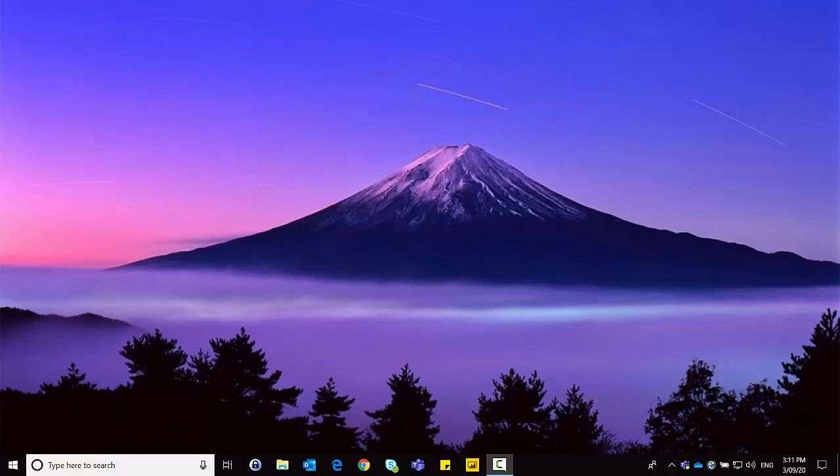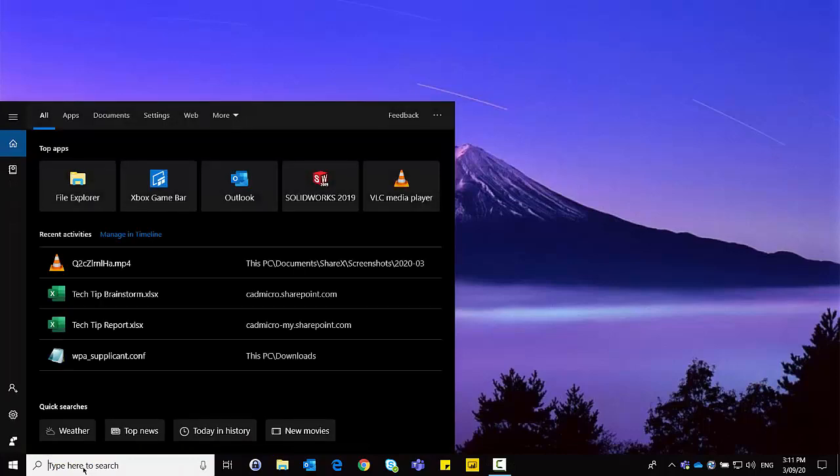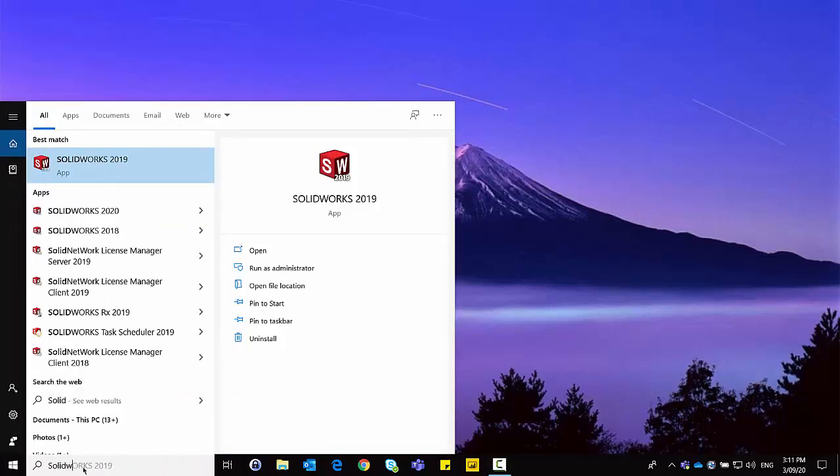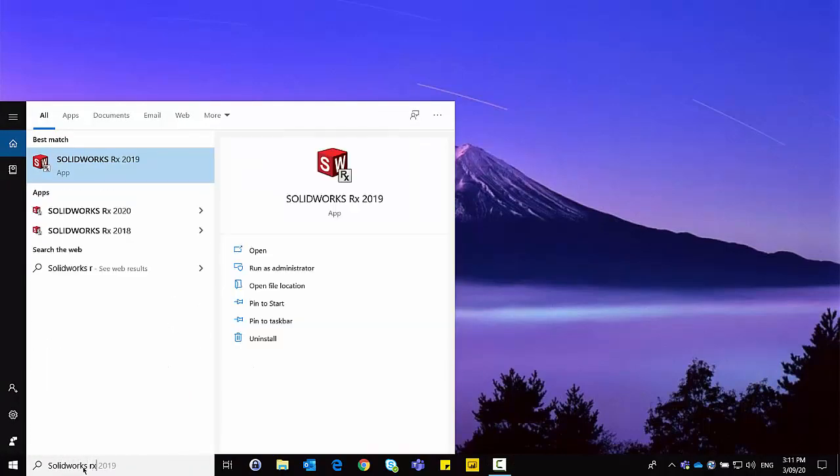Today I'm going to be talking about some screen recording alternatives, so that if you have to record your screen to send a video, maybe to tech support for them to see your issue, these are some of the alternatives that you can use. Traditionally, we would use the SOLIDWORKS Rx tool.